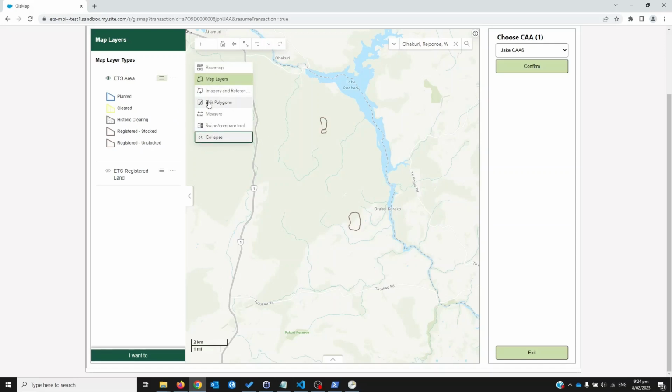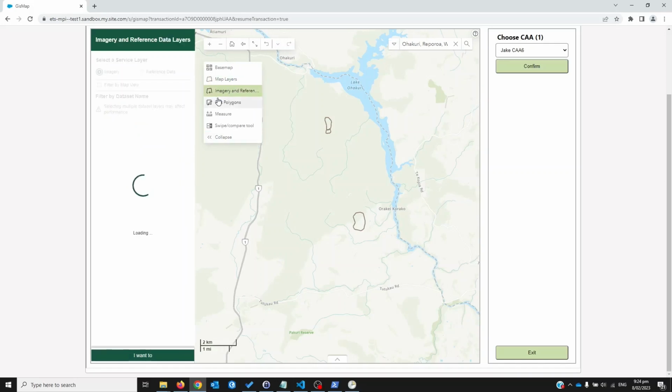Expanding the widget selector, we can see some more information about the widgets that we're selecting. It's a textual description that helps you to navigate. So we can see we've got the base map and the map layers. The next one on the list is imagery and reference data.